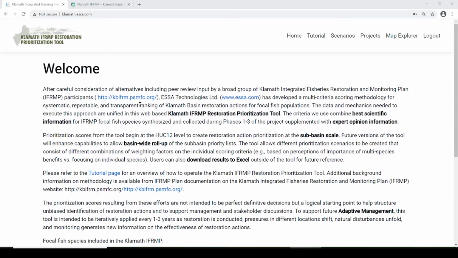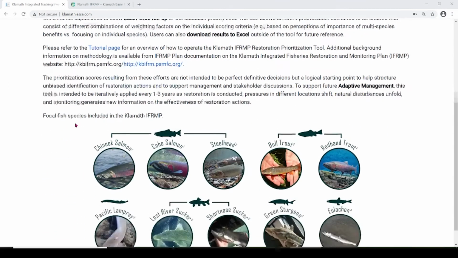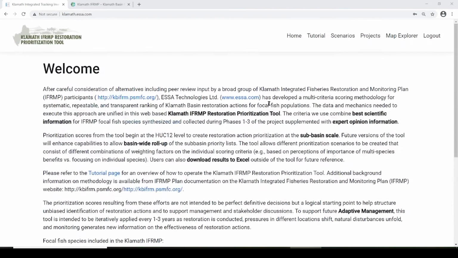So once you've logged into the IFRMP prioritization tool, you will see a welcome screen. This contains just some introductory information about the project and a list of the 10 focal species that are included in the IFRMP. The website's organized around a series of tabs. Most importantly, the scenarios, projects, and map explore tabs. So there's really just three core tabs. A tutorial tab will give you access to this video, possibly. And log out to log out.